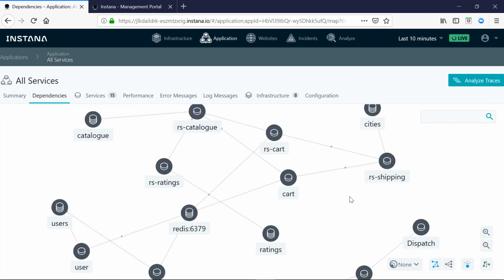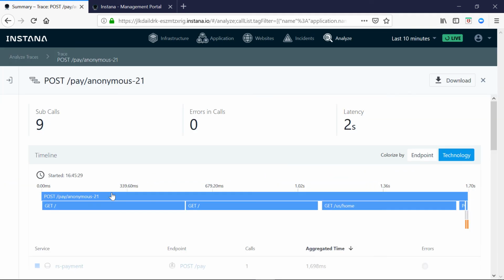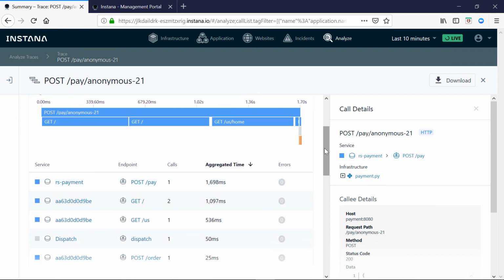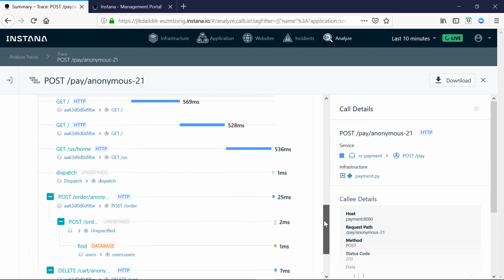We can see the dependencies in this application, and we also have the ability to look at traces by clicking on Analyze Traces and selecting a trace. We can see a layer display showing where the time is spent. If we click on one of these layers, we get the call detail. You can also see the sequence of calls and select these calls for additional information.